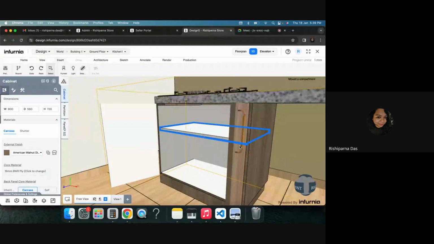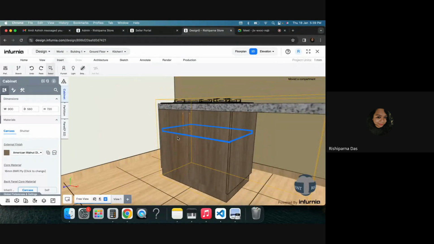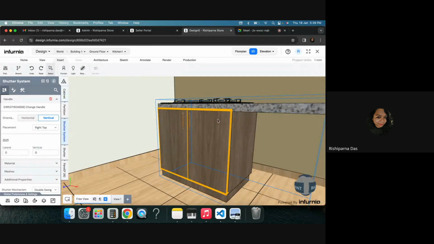We will now move to shutter and shutter system. If you remember, we had discussed that shutter and shutter system might have a lot of common tools that you might need to use, because if it is something that can be applicable to all the shutters, then it is in shutter system. If it is something specific to a shutter, then we come in shutter.